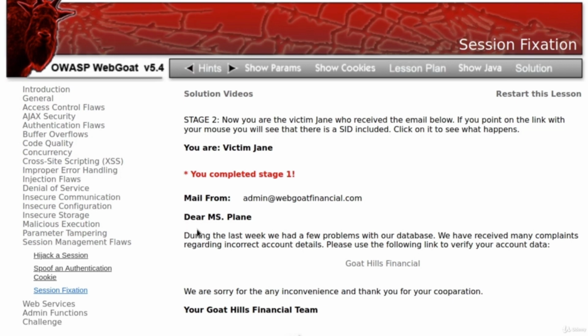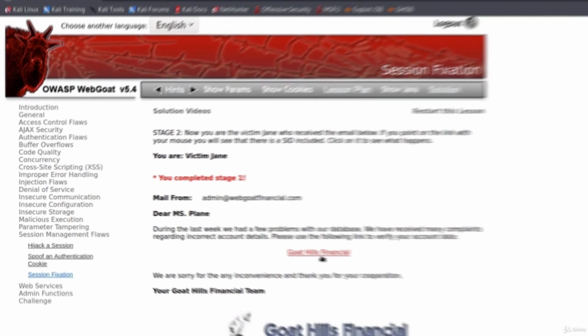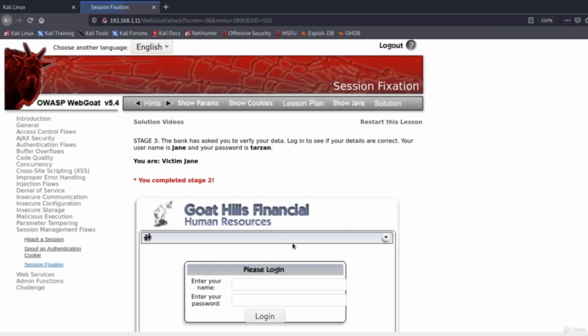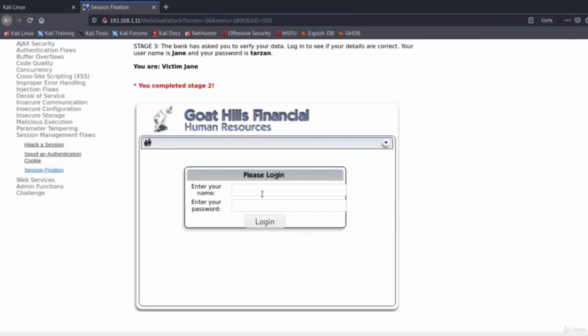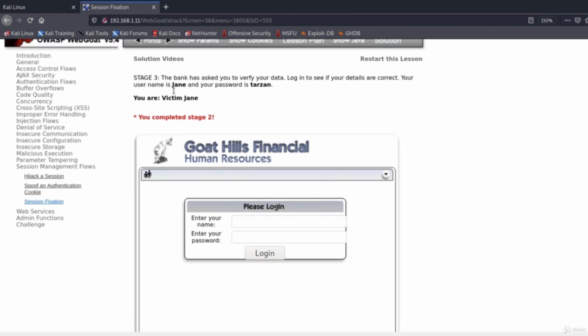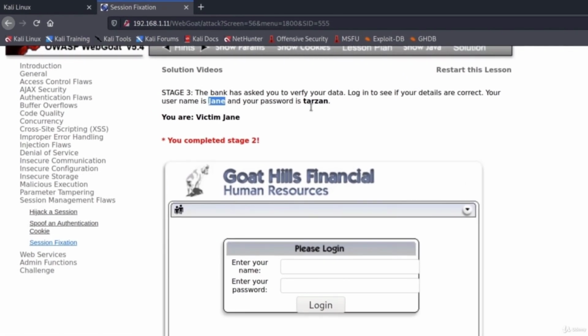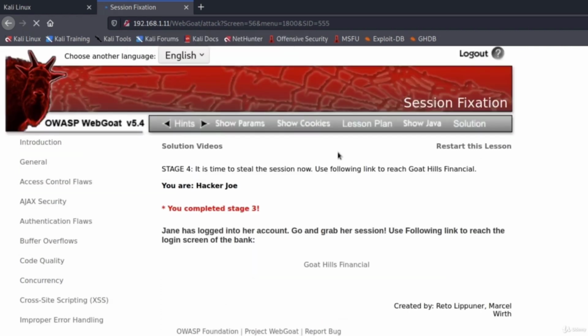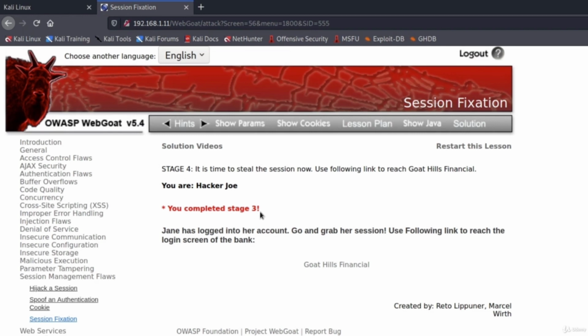Okay, so let's pretend that this is the email that we got, and here's the link that we altered. Let's say that the victim clicks on this link, and it leads them to a page where they can log in. Now here, luckily, we got our username and password for the victim, which the username is Jane and password is Tarzan. So let's type that in right here. These are the correct credentials that, of course, the hacker wouldn't know, but we're acting as both the hacker and the victim in this challenge. And let's log in. And we've completed stage 3.